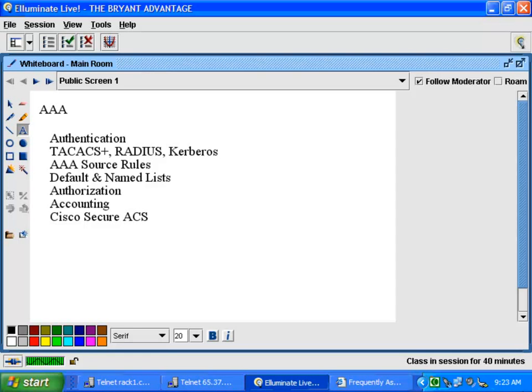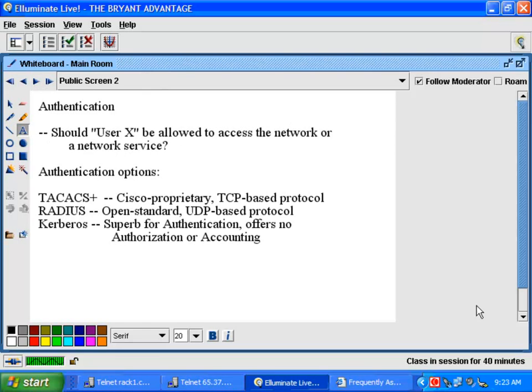As we get started here, before we start to configure it though, let's look at each one of these A's in detail. The first one is authentication. This is the simple question: should user X be allowed to access the network or a network service? It's just that simple. Are we going to let this person in or not? Are we going to let this person telnet in or not?